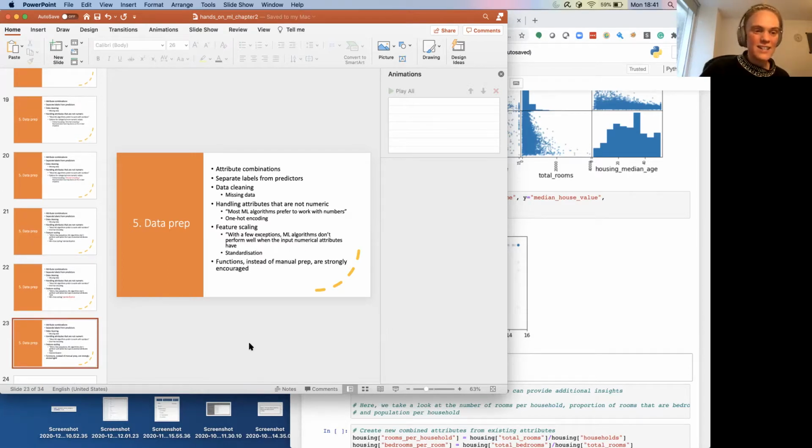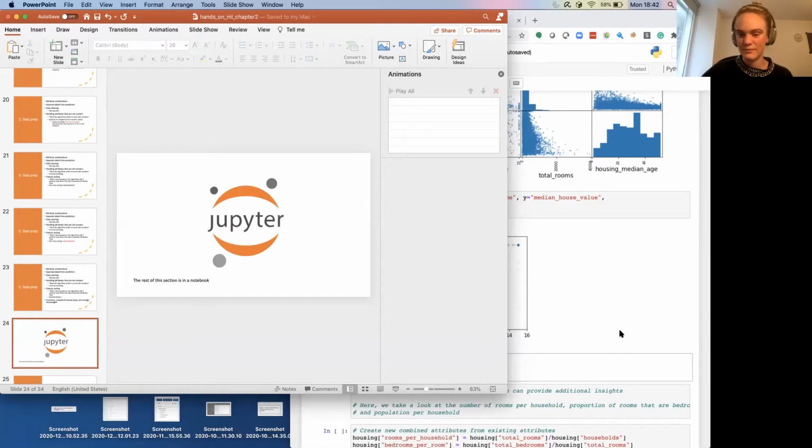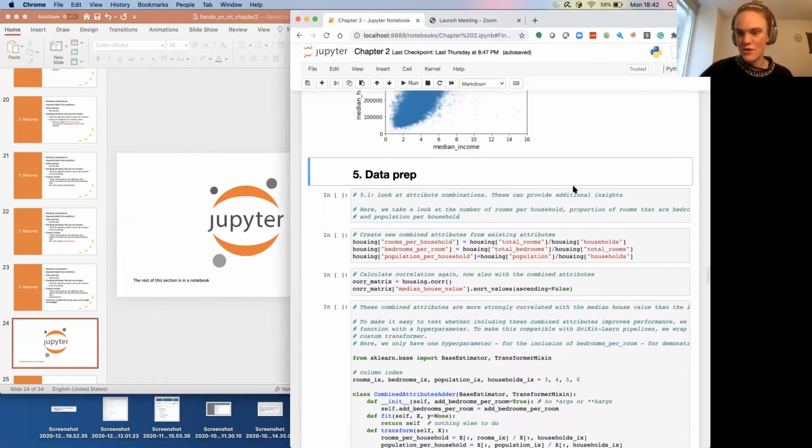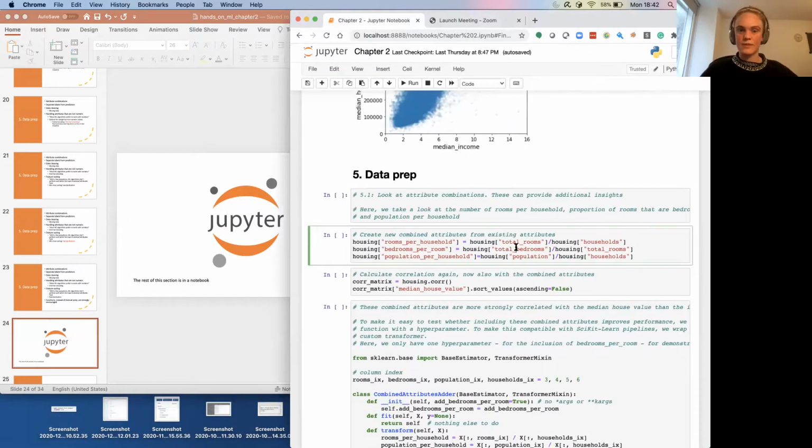And lastly, a point that the author made is that wherever possible, we should try and implement functions instead of doing manual prep. Just because if we do something once, we're very likely to want to do it at some point again. So not having to repeat the work every time is in everyone's favor. So on to the data prep.